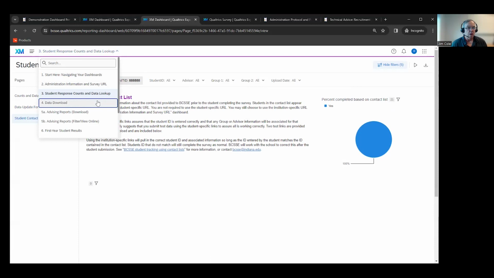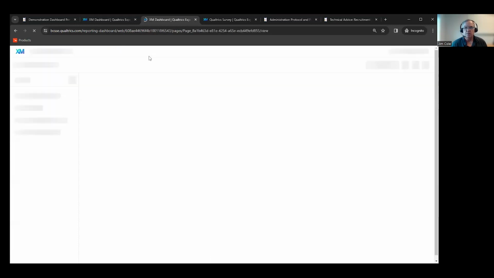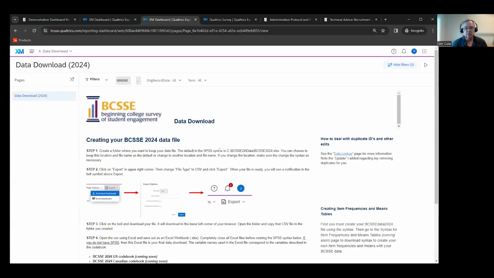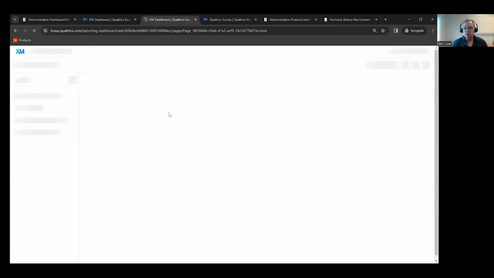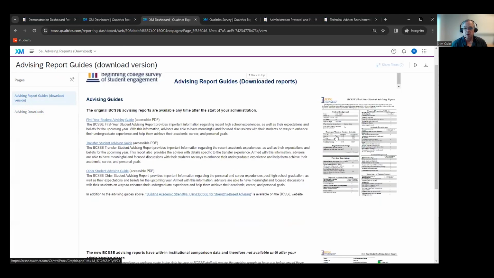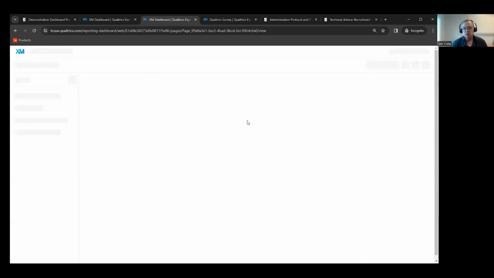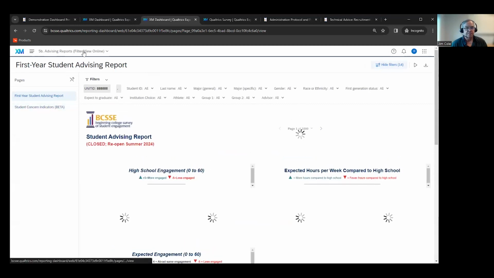The rest of this, I'll just quickly show their pages, but I'm not going to cover them yet. I'll cover them in more detail in another tutorial. This is a data download page. You can access your data, a complete raw data file at any point. You don't have to wait till your administration closes. There's two different types of advising reports. I'm going to do a separate tutorial on just advising, and I'll cover those. There's these advising reports that are generated, and then there's online advising reports that you can use live online and filter online.